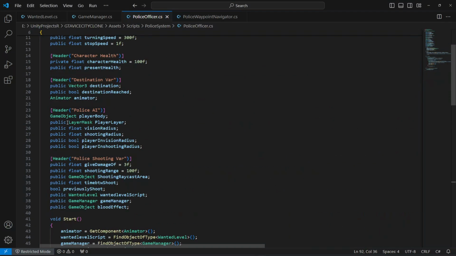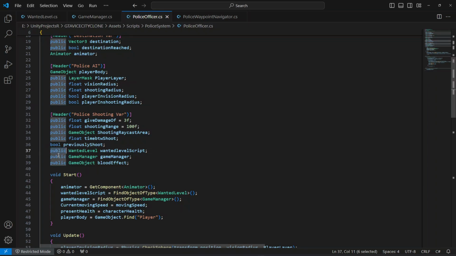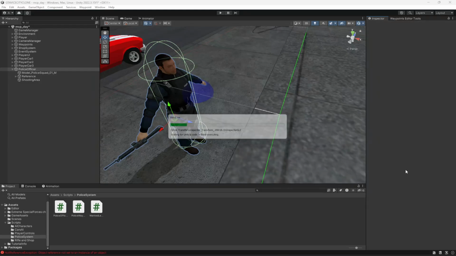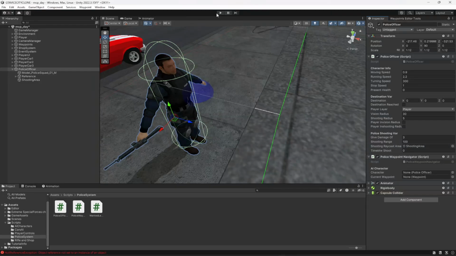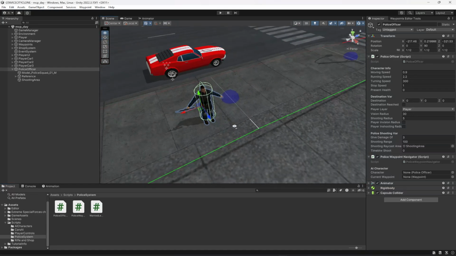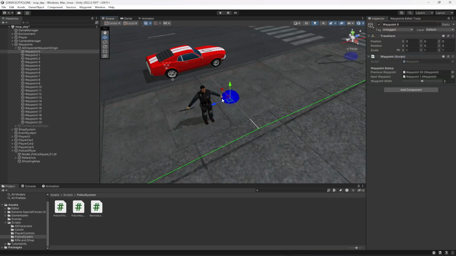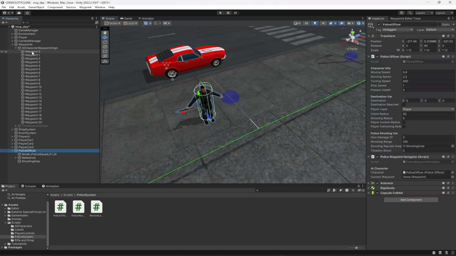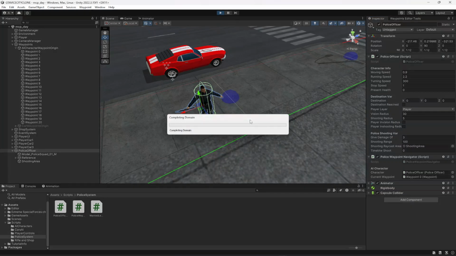So what we're gonna do on the police officer is to make them private for now. And for now we don't have the blood effect because we don't have any shooting in the police officer, so we're gonna comment it. Save the script and that will be gone. Now we are not spawning the police officer for right now, so we're gonna add police officer script in there, and for the current waypoint let's choose this 0 waypoint, okay, because right now we are testing our police officers.